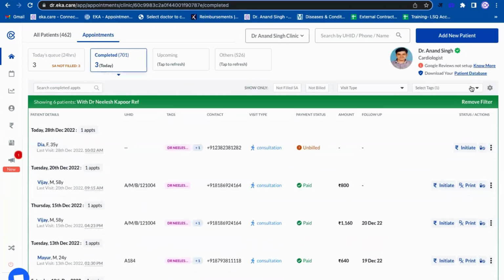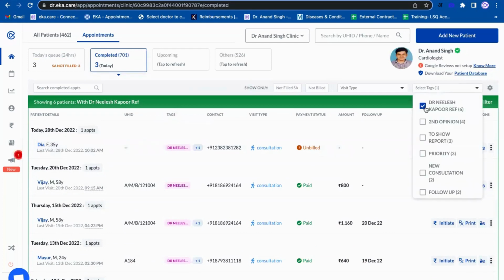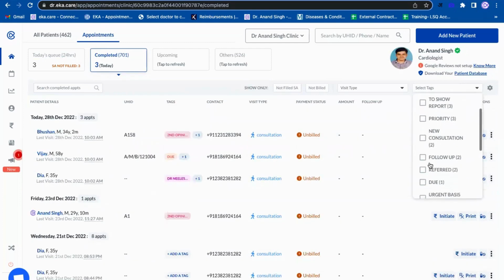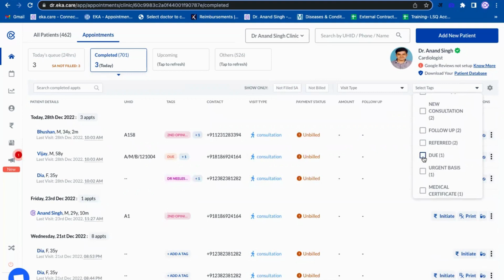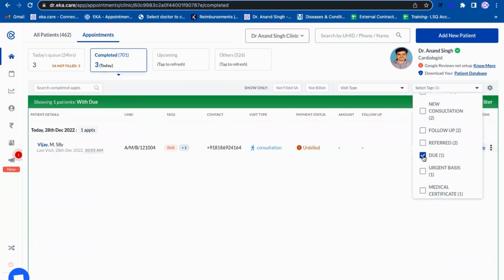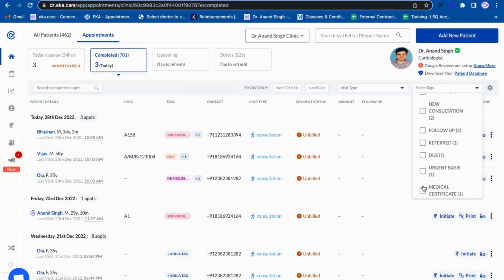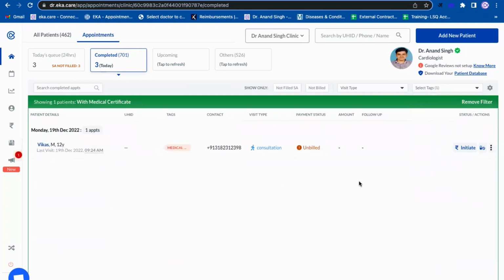Okay, parallelly, a staff can also mark the patient as due. If the patient is on due, we can tag due. Vijay's patient hasn't paid the money, so he's been tagged as due. Or for any medical certificate, how many patients have come for a medical certificate, we can also filter that out. If they are marked under a tag, we can filter it out.